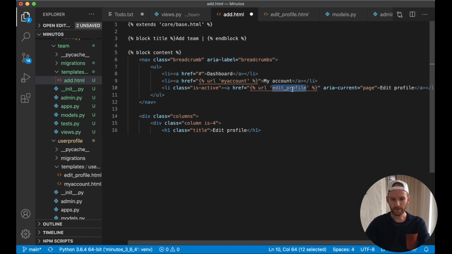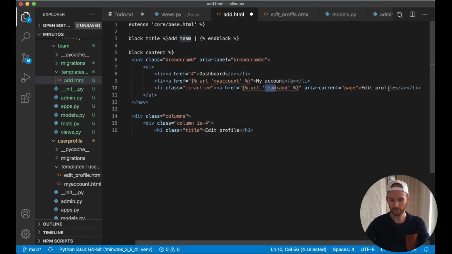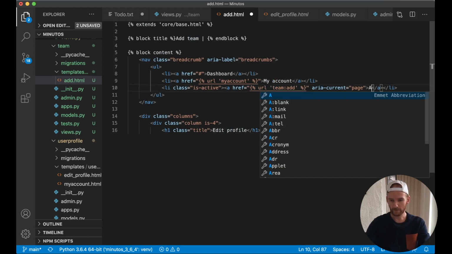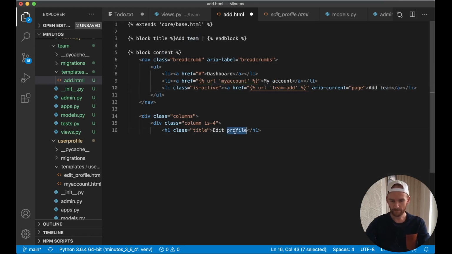And instead of linking to the add profile, I want to link to team add, which is the page we are on right now. We use a namespace here. I'm going to show you very soon how this is done. And replace with add team, and same here, add team. Div, and then we close the block like that.